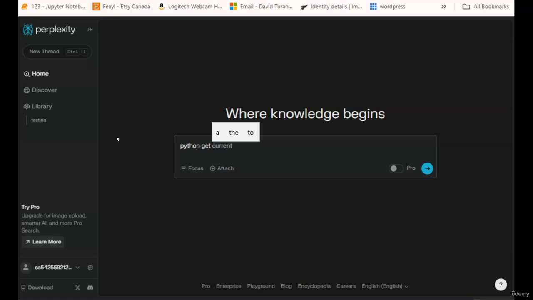While we are here, let's quickly address a common issue. If you don't see your threads in the library, it might be a temporary bug. Usually refreshing the page resolves this issue.